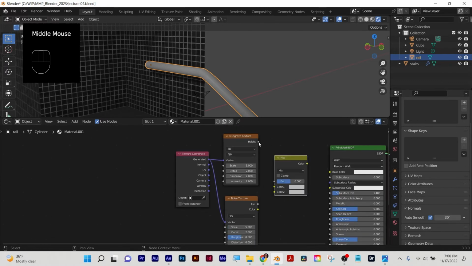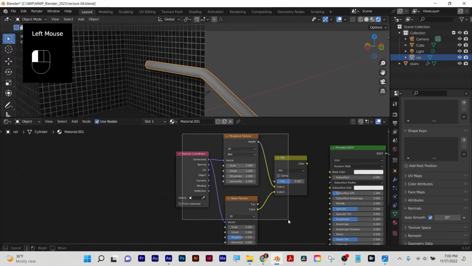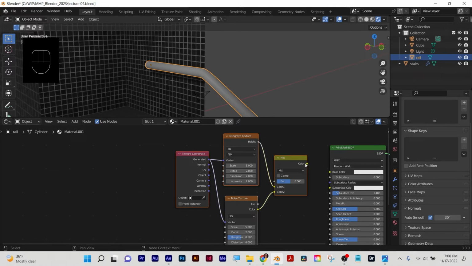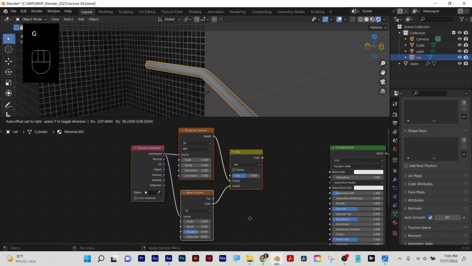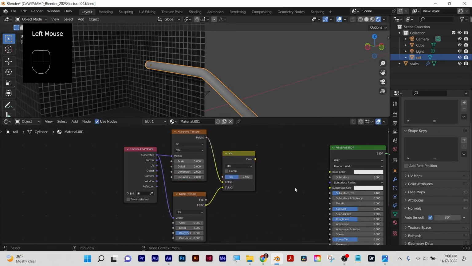Got it? Now I'm going to go height out at the top into my color 1 at the bottom. I'm going to go color out of my noise into the bottom. You with me so far? I need some space here. So I've got two options. I could box select these nodes and G grab them, or I can add my next node in between here and it'll auto connect them. But I'm going to slide them because there's not enough space.